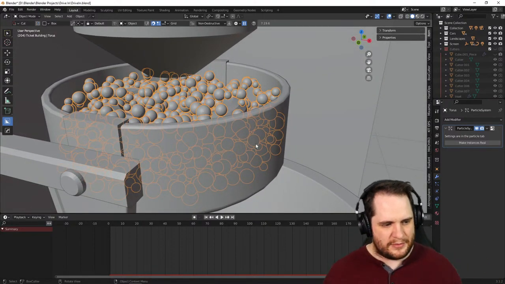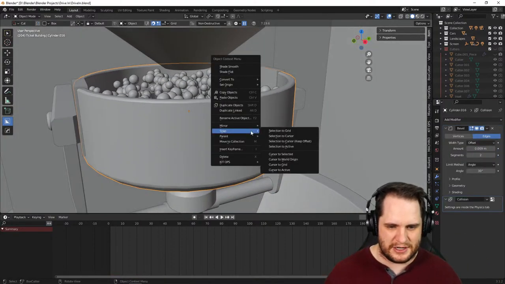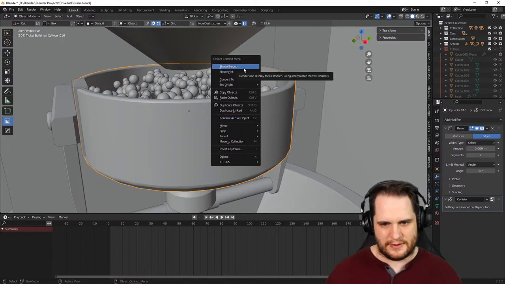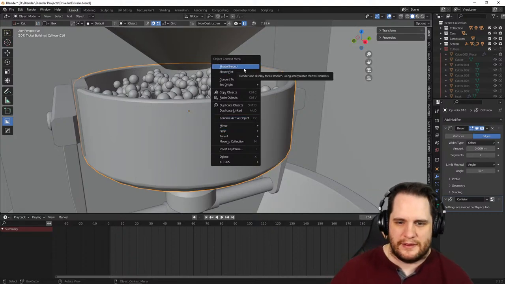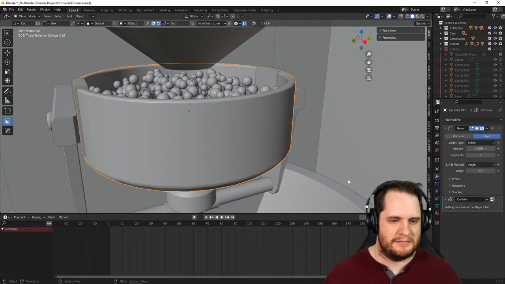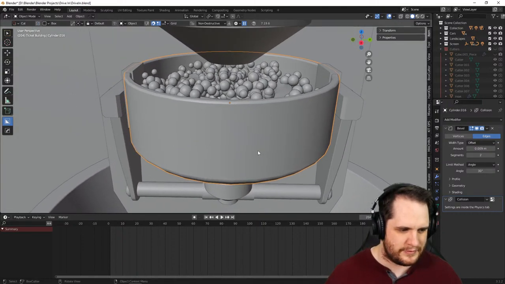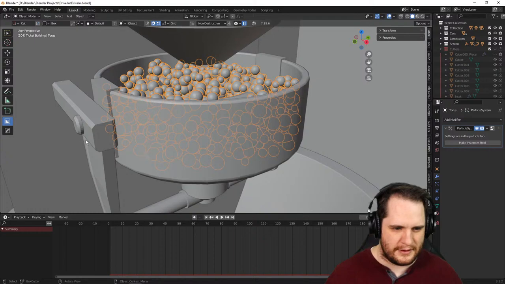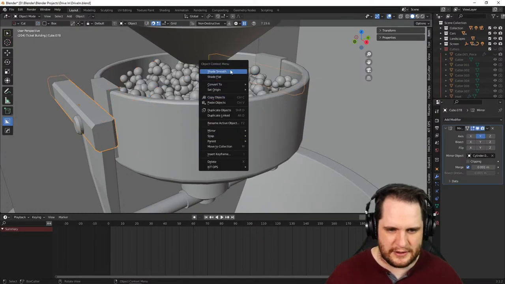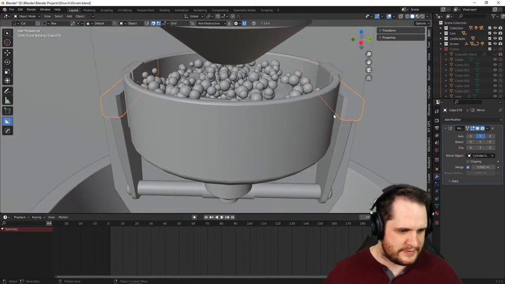BMX, you right click and press shade smooth. Cool. You select what you want to shade smooth and then you right click.